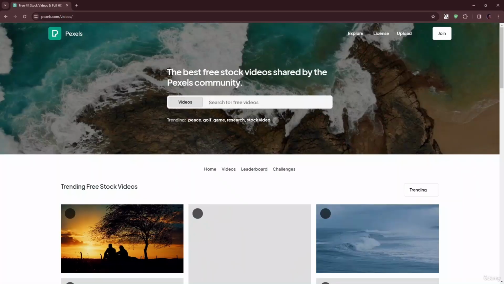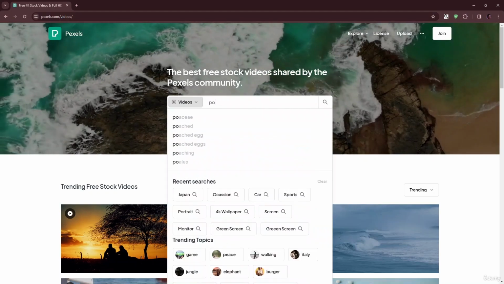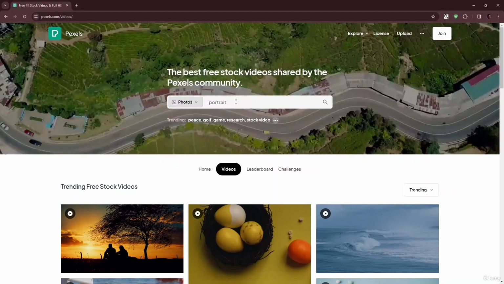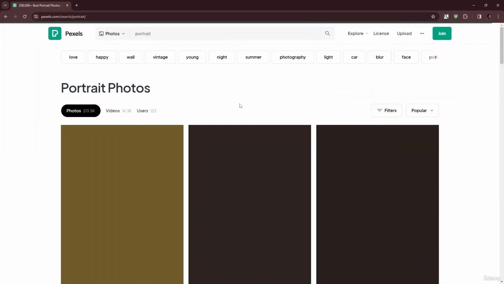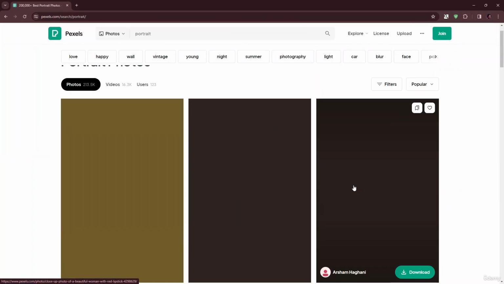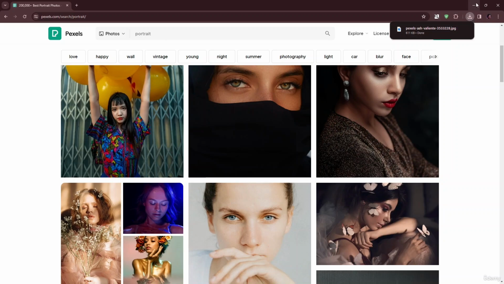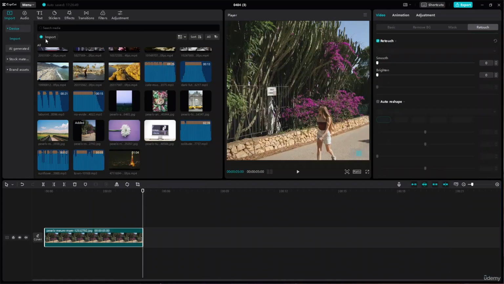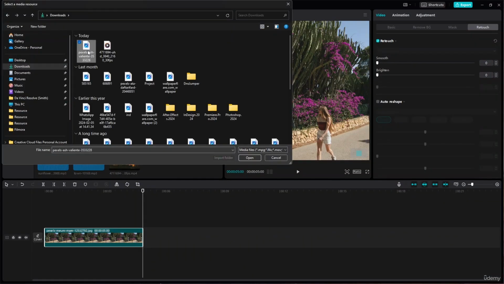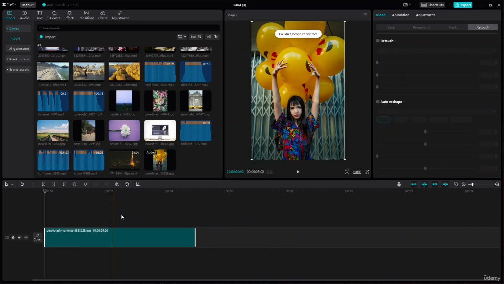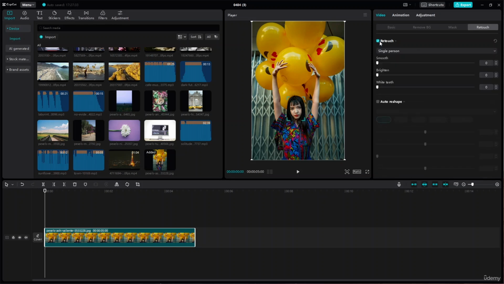What I'm going to do is type in portrait. Hit enter. And then I'm going to take one photo. I'm going to wait for a bit until it has been downloaded on my device. There we go, downloaded. I'm going to import this. There we go. Delete. Take it over here, and you can retouch.